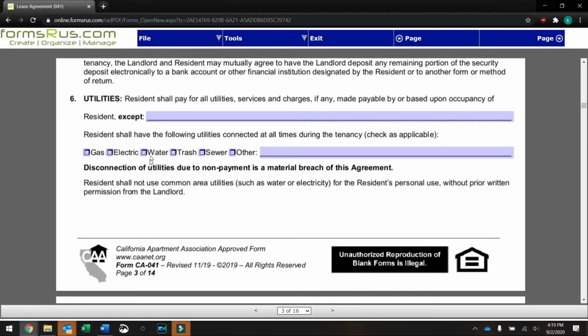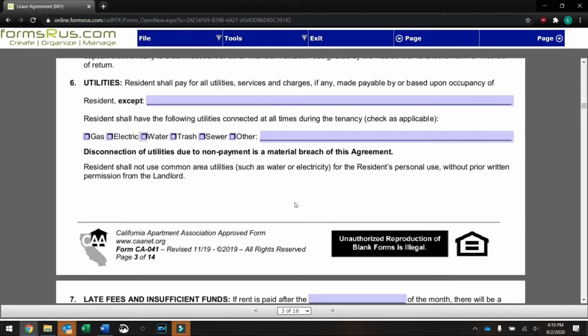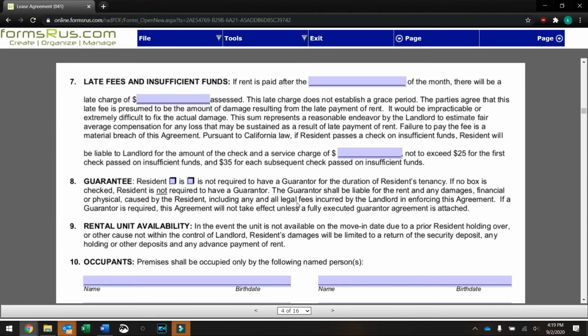Now, utilities are another option that depends on how the property operates. We want to make sure that we select all applicable utilities that the tenant is responsible for, and we generally require that they have their electricity and water changed into their name at the time of move-in.